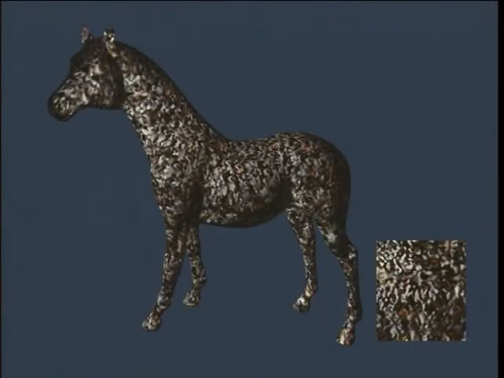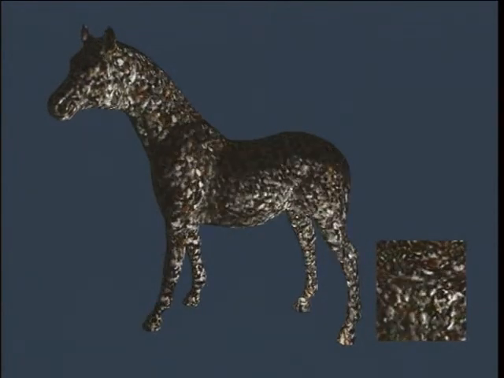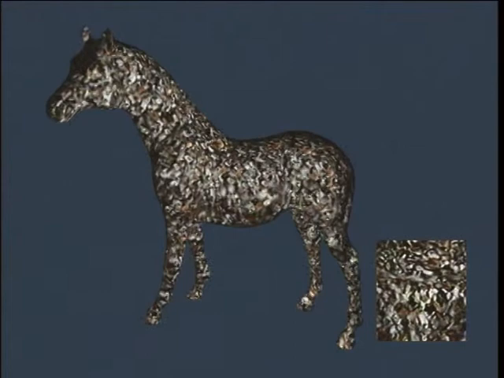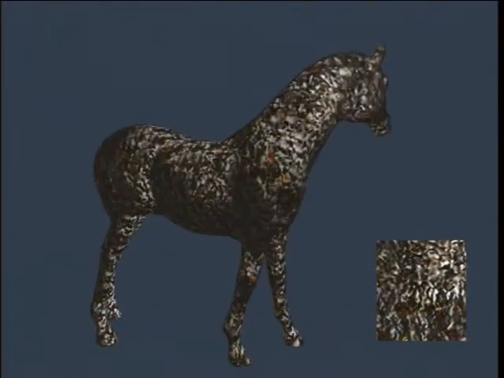Here is another surface BTF synthesized from a sample of a real material. In this example, the surface geometry detail and radiance variations are mixed together to create a complicated appearance.